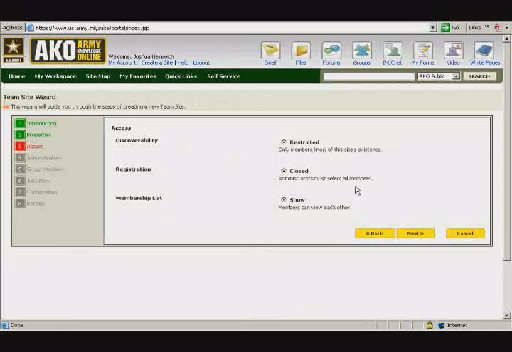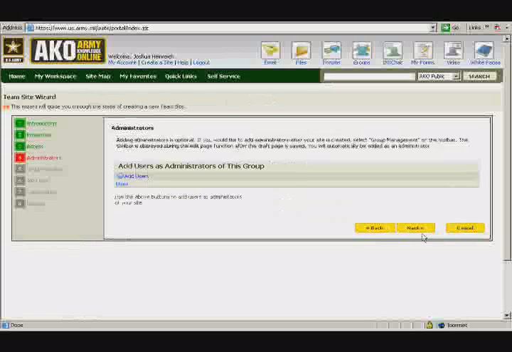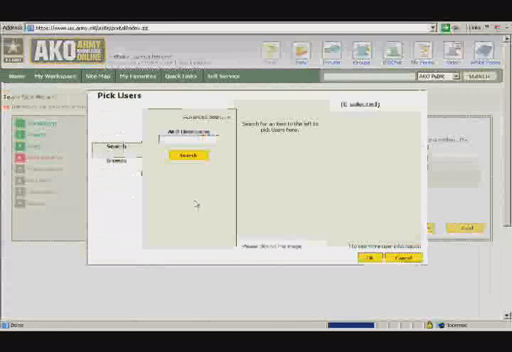Here's where you do the discoverability, registration, and the membership list. What discoverability allows you to do is make it viewable to the rest of the Army, or to the people you so choose. For registration, administrators select who registers for the website and all that. And members, being able to view each other. I'm going to keep with the defaults, click on next, and add myself as an administrator.